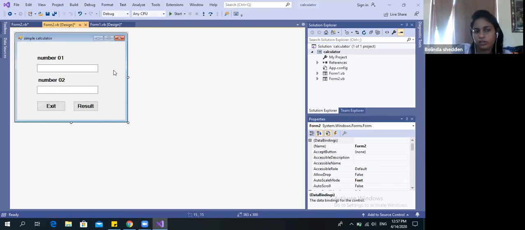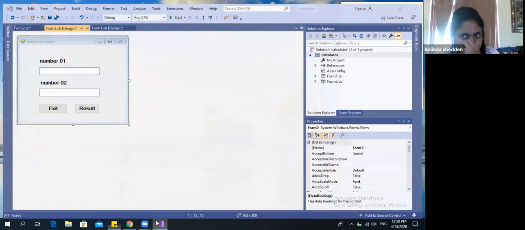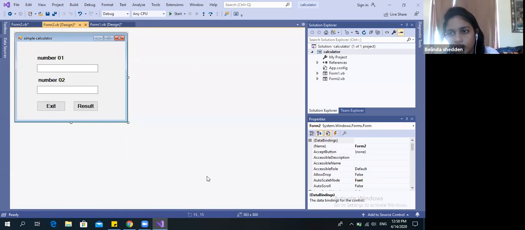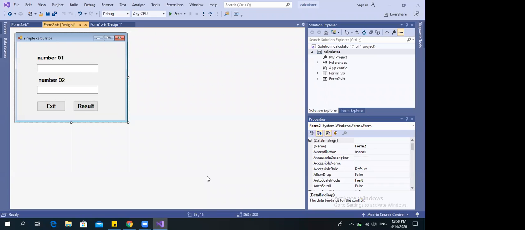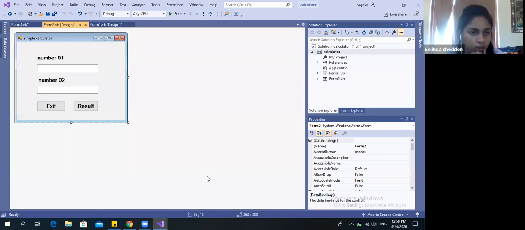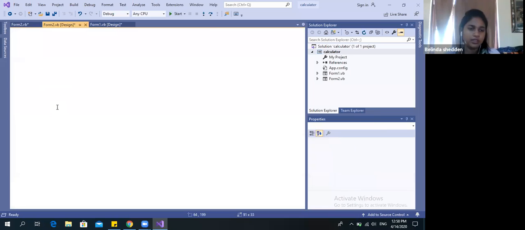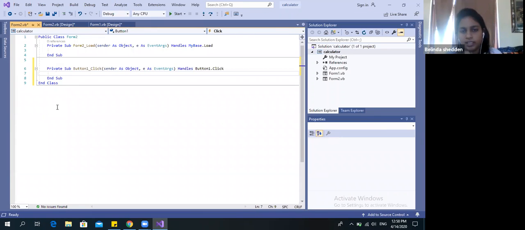Okay. So right now, until this, everyone is clear. Before I go for the coding session part, are you all okay? Okay, clear. Now I'm going to code the exit button. So I'll double click this. So I am in the exit button. I think I know you all know the coding. What's the coding for the exit button? Anyone? No?